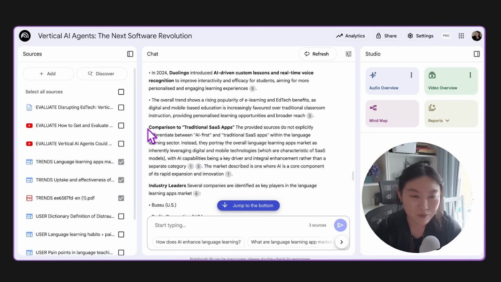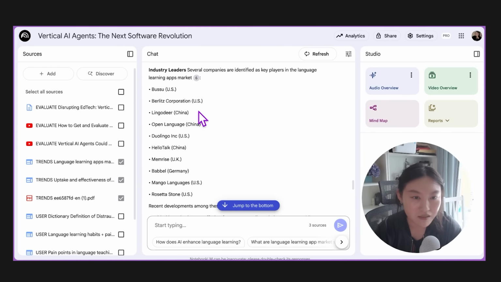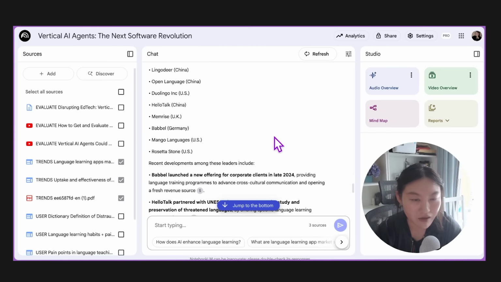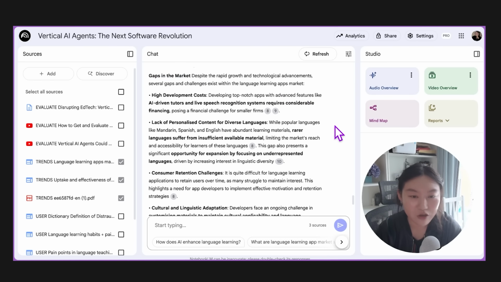And you can see that it would actually just tell you that the provided sources do not explicitly differentiate between AI-first and traditional SaaS apps. So it really is grounded in the sources that you provide. But it does show you all of the different competitors that are in the market right now and gaps in the market where AI could be able to help.